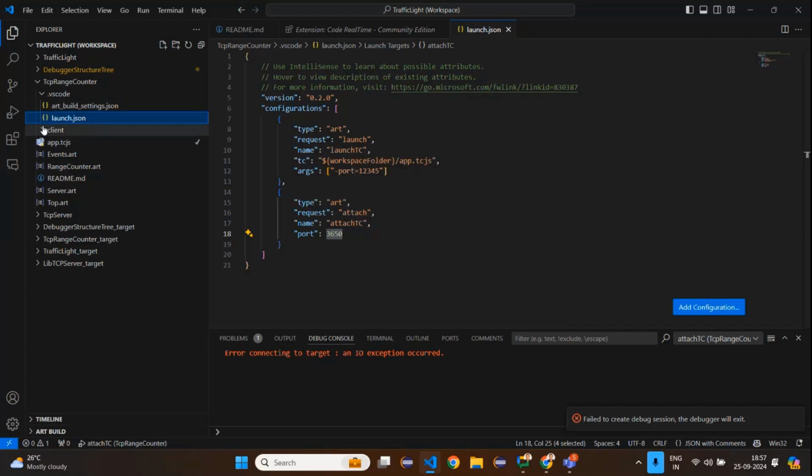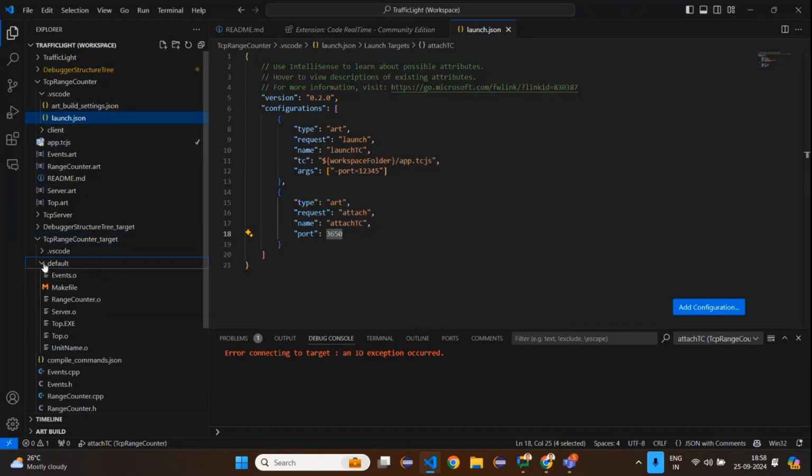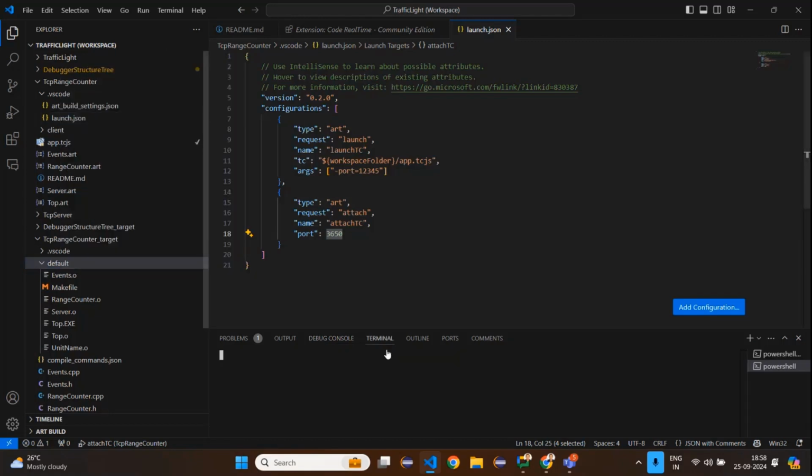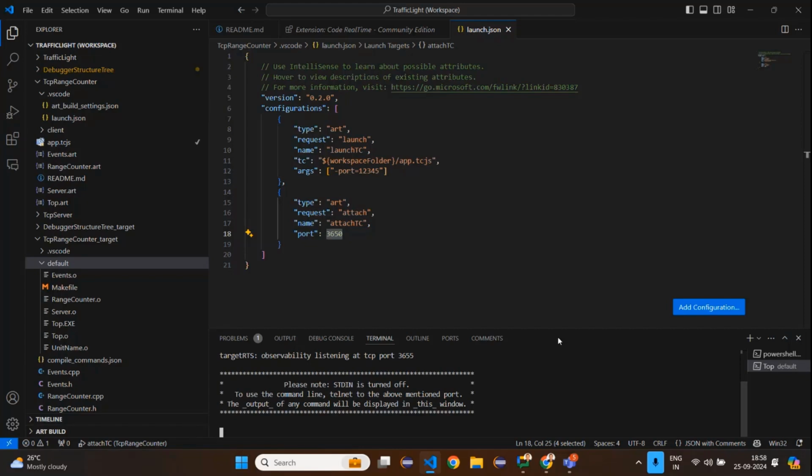So we'll go to the target where the core application is already built, and we'll just open a terminal just to run it. And for debugging support, we need to provide this argument and the port, which is a mandatory argument for this application, as it communicates with the client using this port. Once we click, you can see the terminal will show the message of the application here.